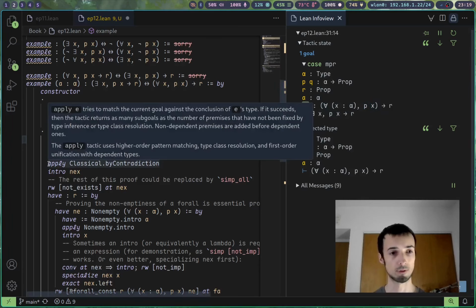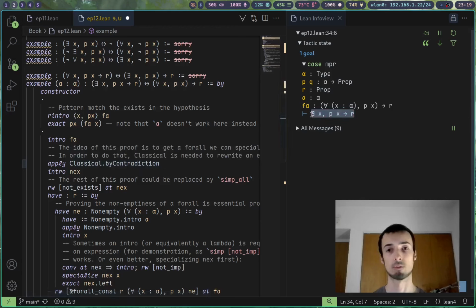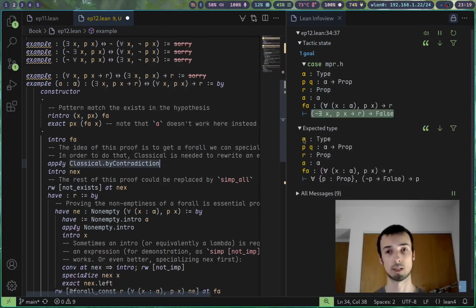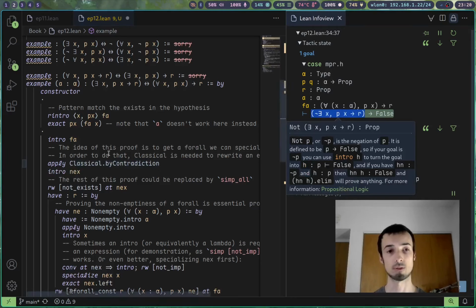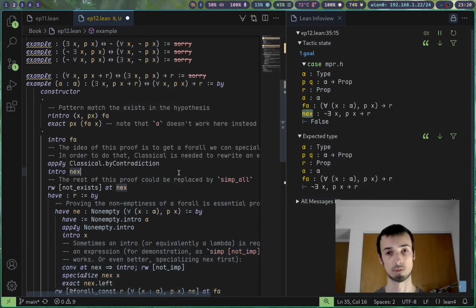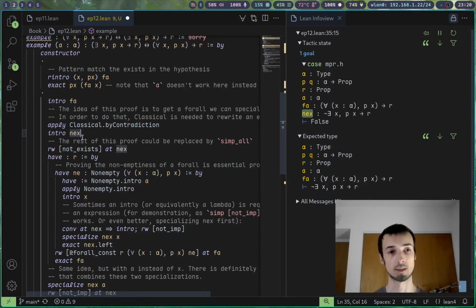So instead we'll do a proof by contradiction. When I'm here, I have to prove an exists statement. We will apply by contradiction to get something we can introduce. So we're going to assume this with intro nex. We're going to call that nex. And then at this point, we get to a place where we could literally finish the proof with simp.